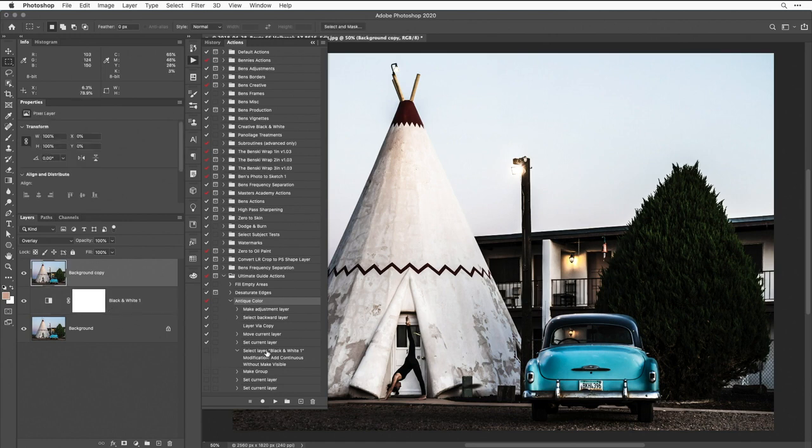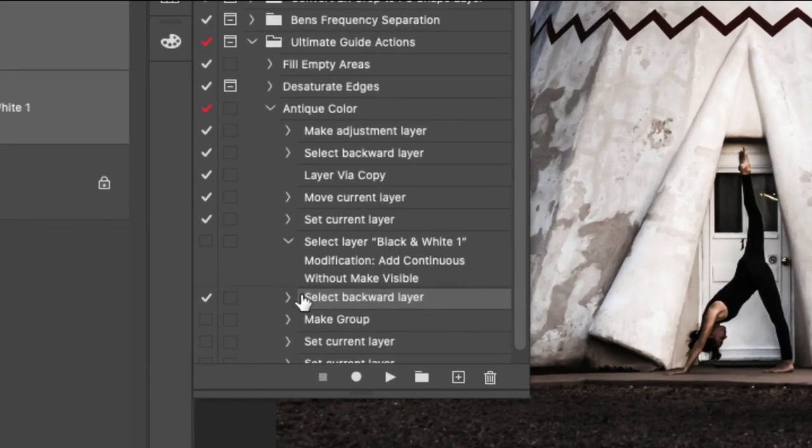So let's replace that step. I'll click on the name of the step, I'll hit the record button, and I'm going to do Shift, Option, left bracket. That would be Shift, Alt, left bracket in Windows. And then I'll hit Stop. Let's see what the difference is.